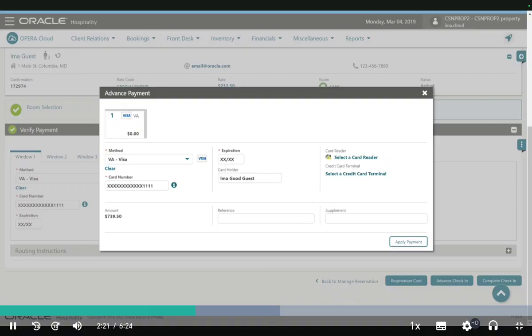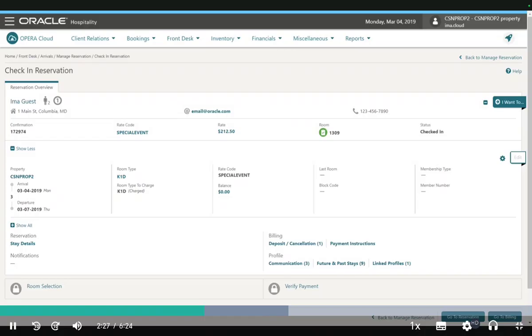Once the payment is collected, you can successfully check in the reservation. When you click the Apply Payment button, you are taken to the Check-in Reservation window where you can see the status of the reservation is now checked in.